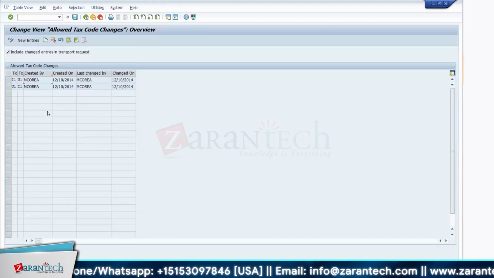You can try one posting. Have you seen this kind of pop-up, where the tax code has been prohibited to change from I1 to U or something like that? It will show a pop-up: tax code is prohibited to change from I1 to U. It will give some information. So those kinds of flexibility we can do with this table. Allow Tax Code Changes: you can change it from I1 to U1 or U1 to I1. Got it? Yeah.